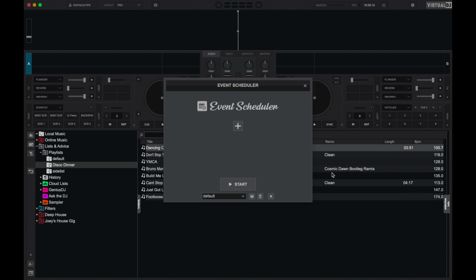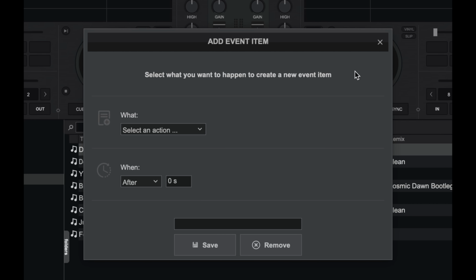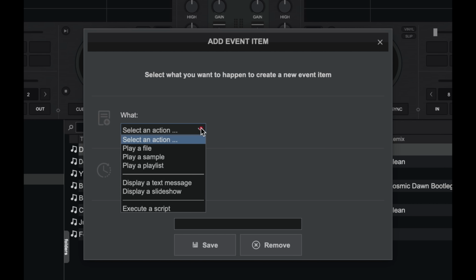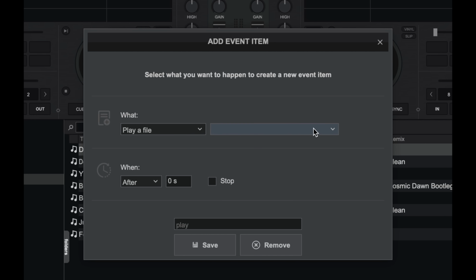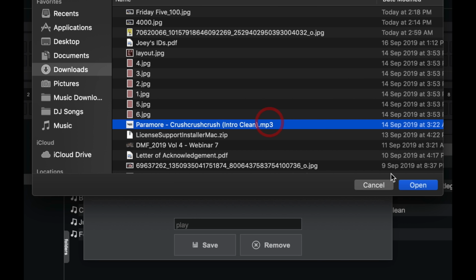Just a quick look. If you click on that button, this pop-up is going to come out to your screen. Just click on the plus icon. Basically, if you click on this, it lets you select an action. There are a couple in here. You've got play a file, and you can click on this one, and another drop-down comes out. Click on that, and it'll give you your Finder or Windows Explorer, whatever you're using, and then you can pick a song that you want to play.